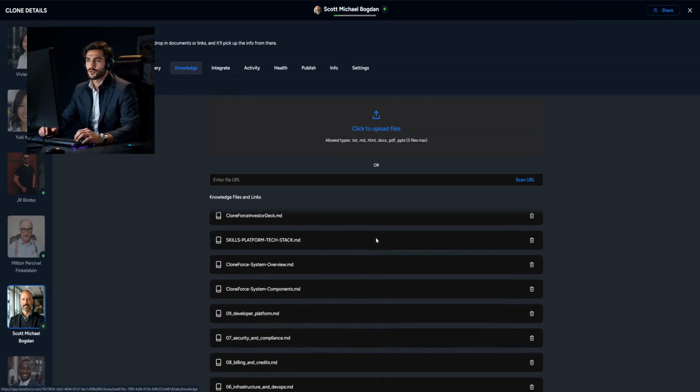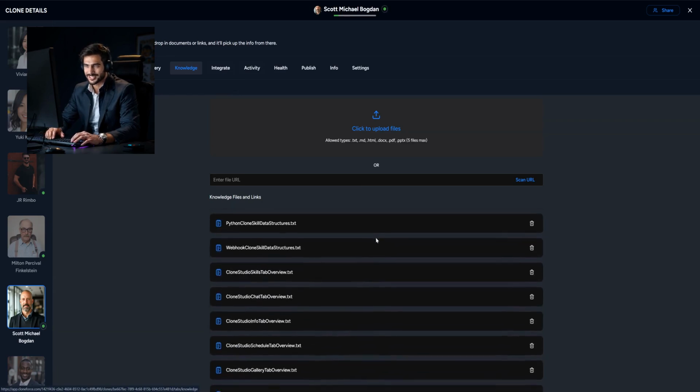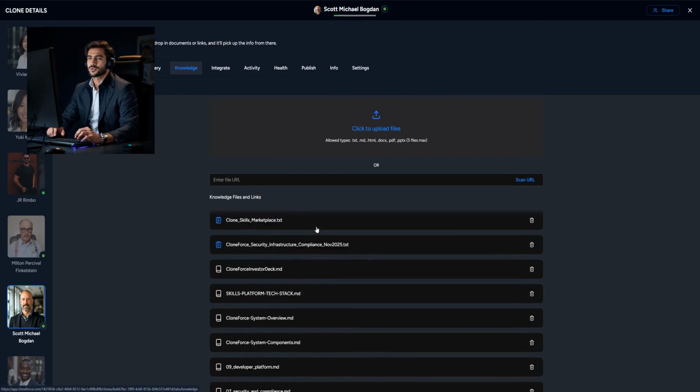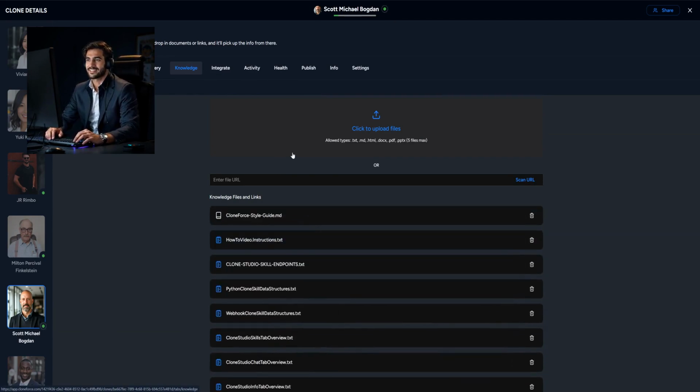By understanding how clones, skills, and roles work together, you'll be able to design digital teammates that are not just smart, but truly tailored to your business needs. Thanks for joining me to explore clones, skills, and roles in Clone Studio. The more you understand and customize these elements, the more powerful and effective your digital teammates become.